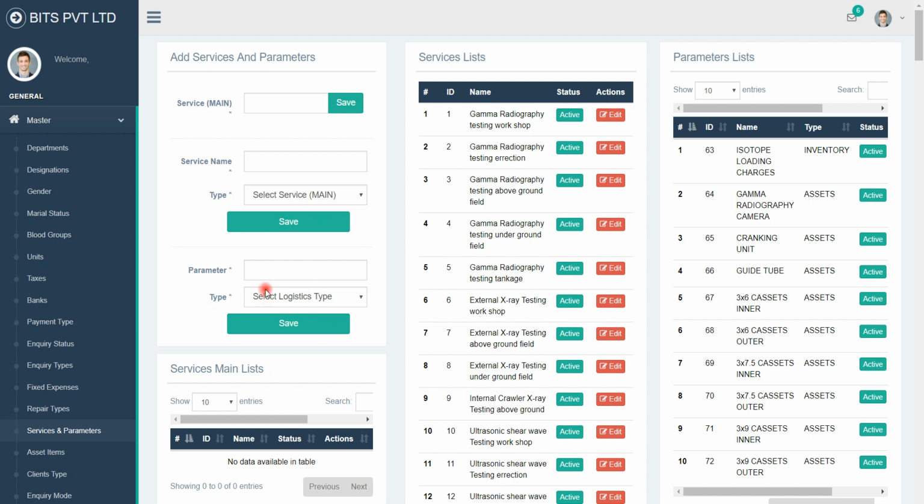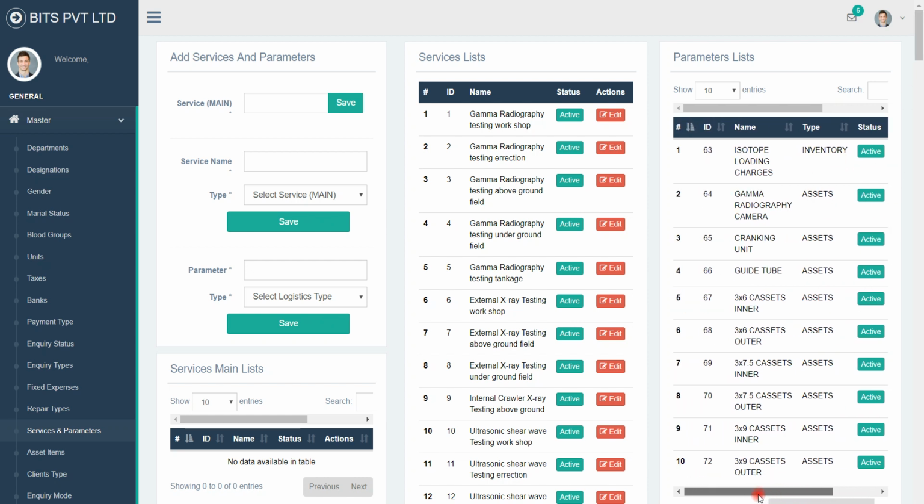Okay. So once we highlight all these parameters for all the services, which will be listed here in this column, you can see that these are the parameters. These are the assets we have. Gamma ray radiography, and this crank unit comes under assets. So like that, whatever assets we have, whatever inventory we have for each and every kind of service particularly, will be listed here.